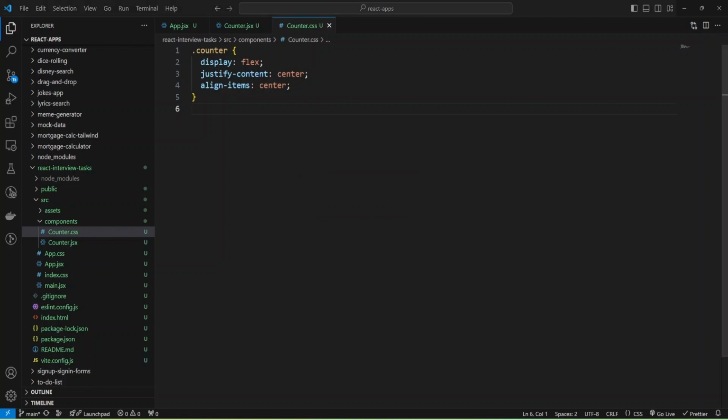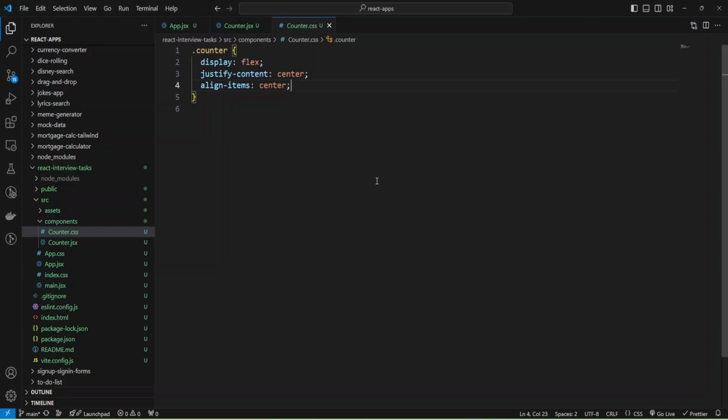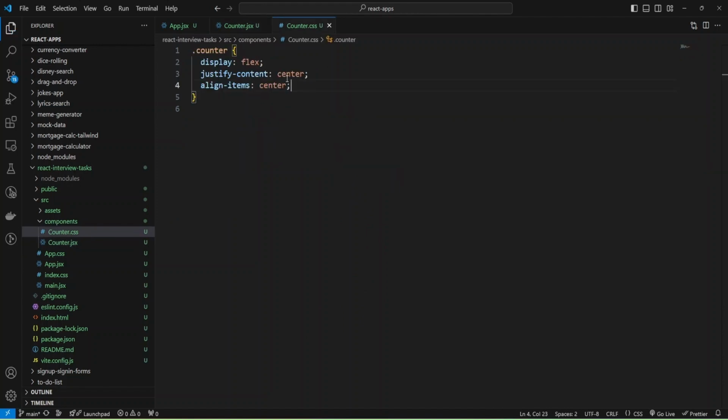Okay, and let's check. So actually we cannot see any difference because we haven't added classes to our buttons and also to our count. Let me add class name count here. And for the button, let's add class name decrement. And for that, I'll add class name increment. Okay, and now I can provide my classes in CSS.